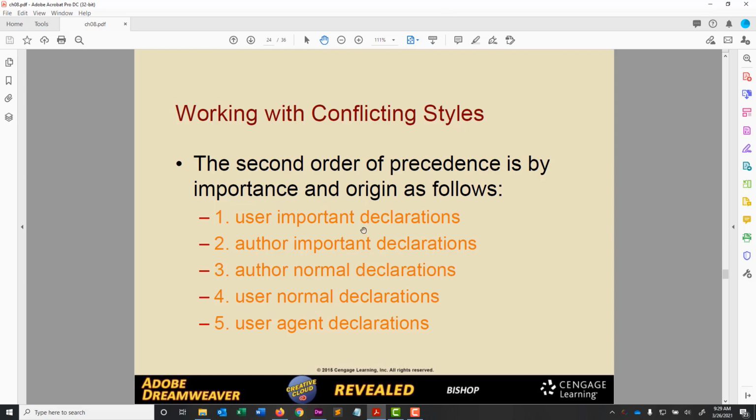So user important declarations would be something that a user, a visitor to our site, has set up, like this is the font size that they need for every web page they come into. Okay, they have the capability of doing that through their browser.